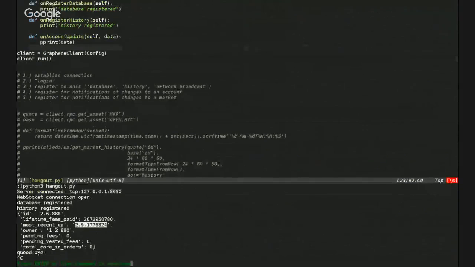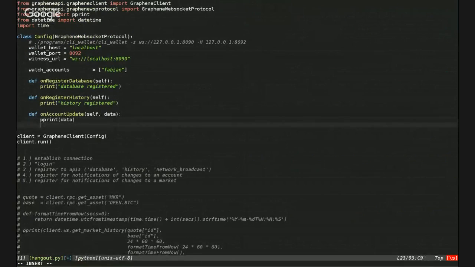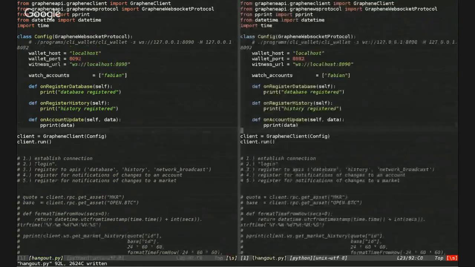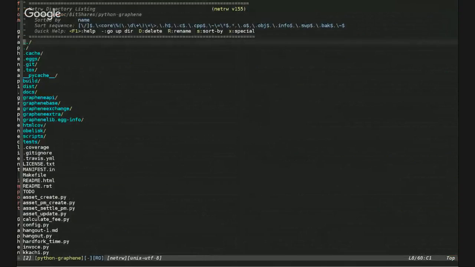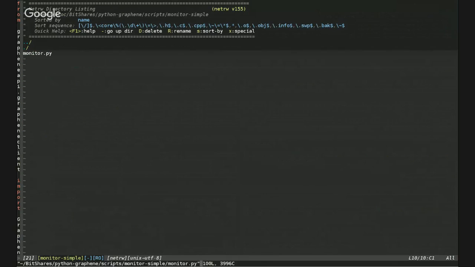And now, whenever I get something like this, I can RPC call the client, get object of data most recent op or something, and then I can also get the actual operation that does something. And then we are almost at what is done in this monitor script. Go through it.